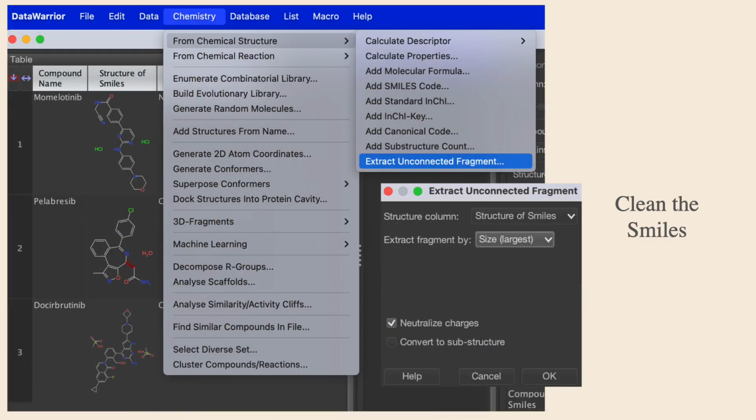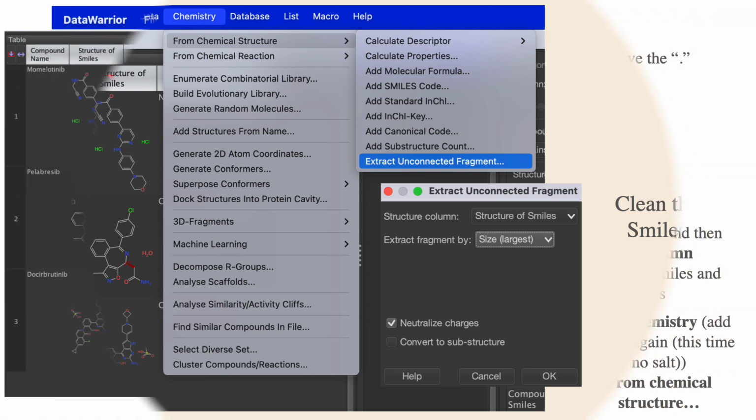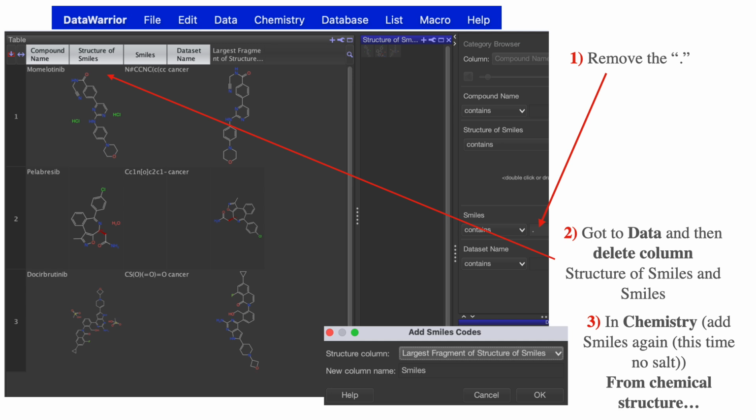You select Chemistry in the menu bar, and then select Extract Unconnected Fragment, a new window pops up. You keep the default parameters, and you click OK. In doing that, a new column will be created named Largest Fragment of Structure of Smiles. We remove the dot from the Smiles text box, then we go to Data in the menu bar, and then select Delete Column. Here we want to delete the column structure of Smiles and the column Smiles.